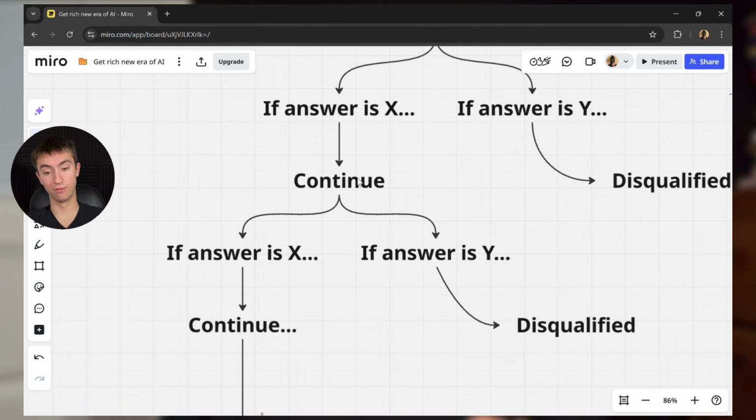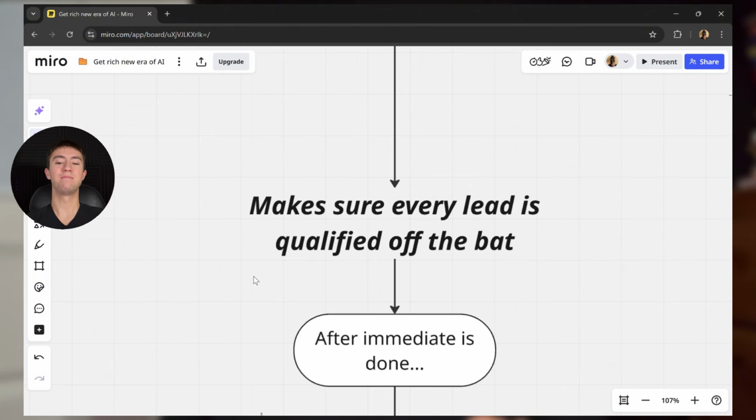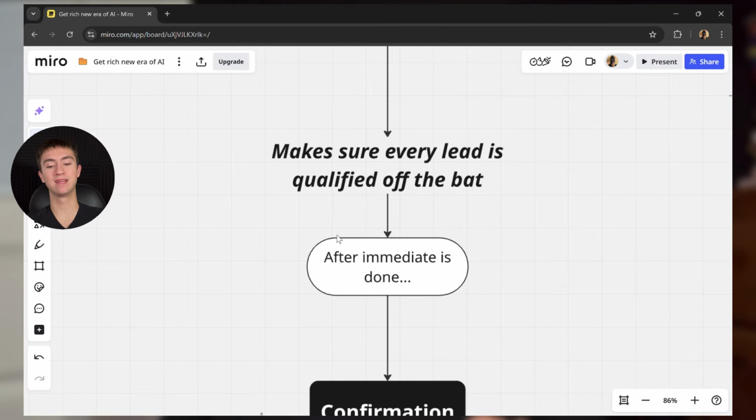And then it goes on further. If the answer is Y from X, it's disqualified. If the answer is X, then X, you keep continuing. And with that, it makes sure that every lead is qualified right off the bat. You don't have to do any guesswork. You don't have to do any sort of qualification from your ads, your websites, anything like that.